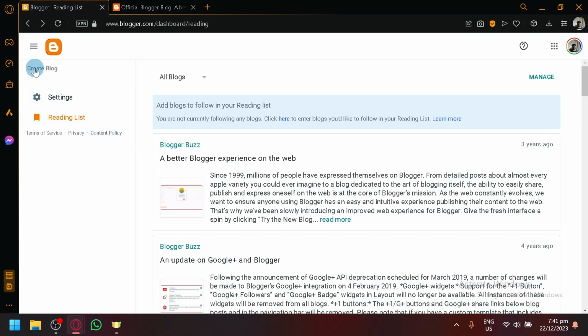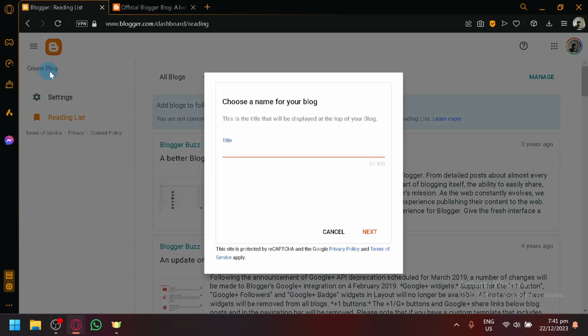Now if you want to create your own blog, of course it's a blogging website, you want to be able to share your content as well, not just read other people's content. So to create your own blog, click on create blog over here on the top left and you could enter a name for your blog. For example, a tutorial blog. Something as simple as that.